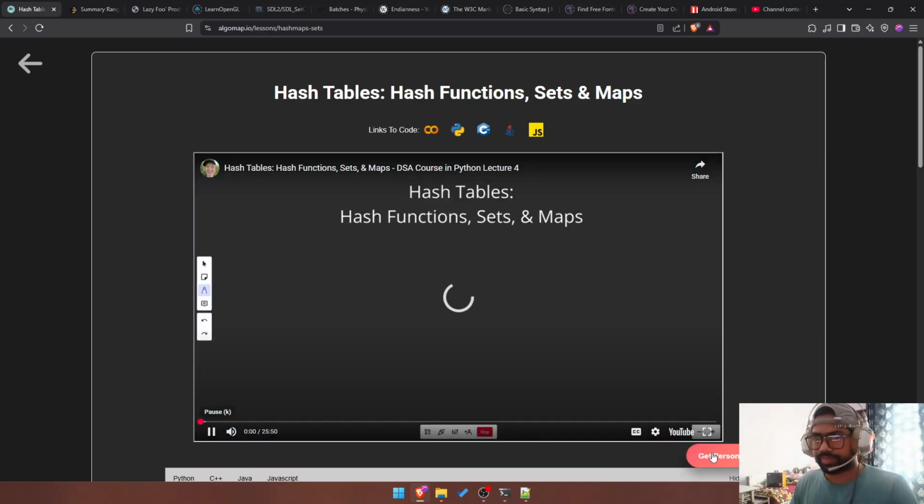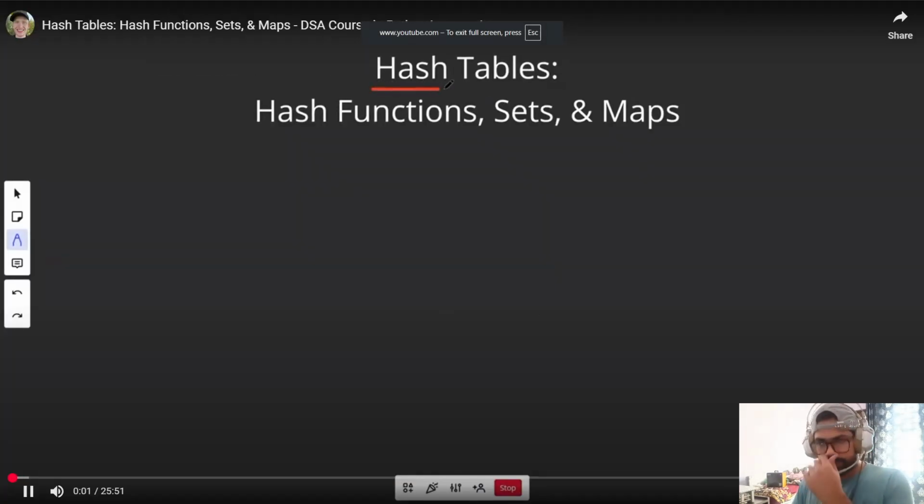Okay. Hey guys, Greg here. Let's talk about hash tables. So that means hash functions, sets, and maps. Okay. So let me draw a hash table.